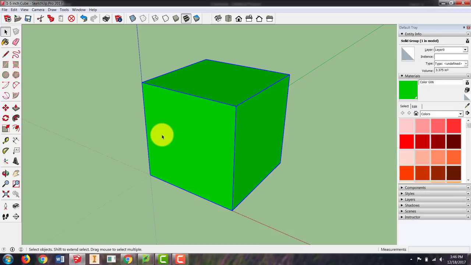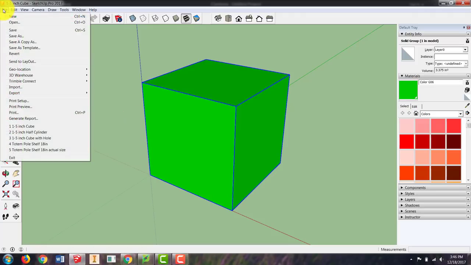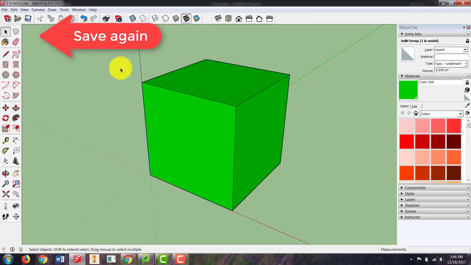Make sure you resave, File, Save, and make sure you take a screenshot with the object selected so we can see it is highlighted with all blue edges signifying a group. Make sure you take a screenshot like that. Good luck.